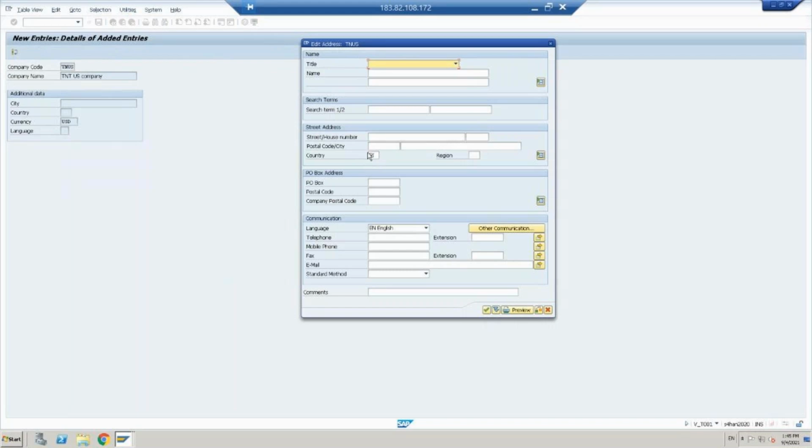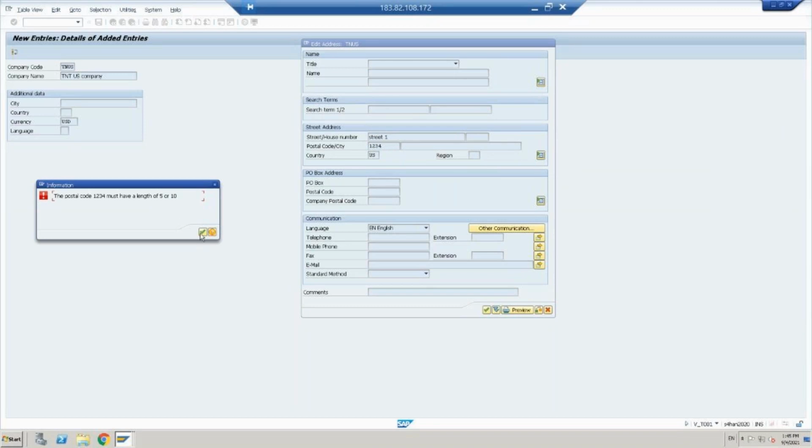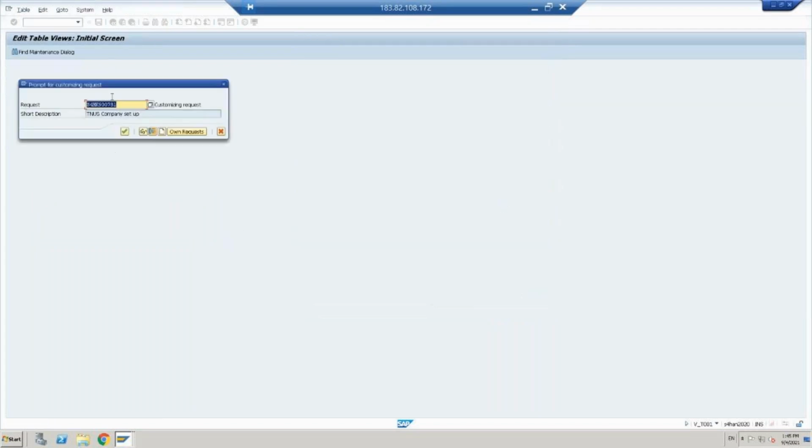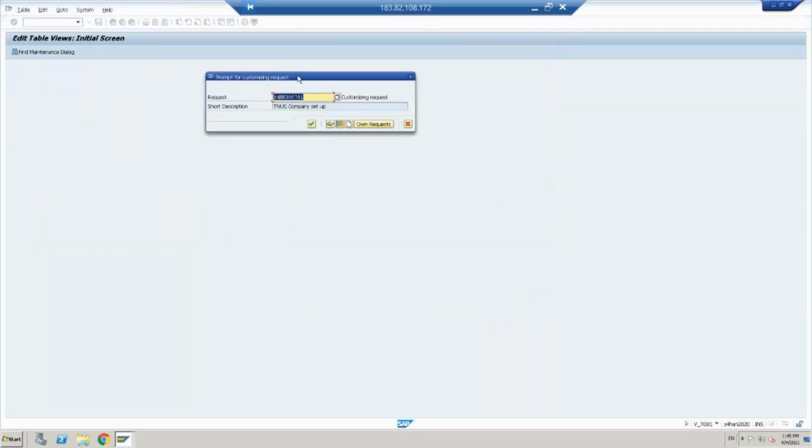Here I'll maintain the mandatory fields, which is US, and the street 1, postal code 1234, something I'm maintaining. It must be length 5 or 6, okay, I'll maintain a 5 digit code. Once you click on it, the system will save it.